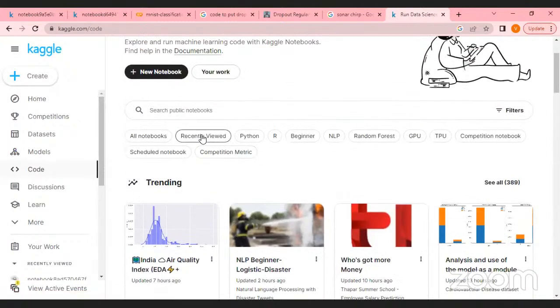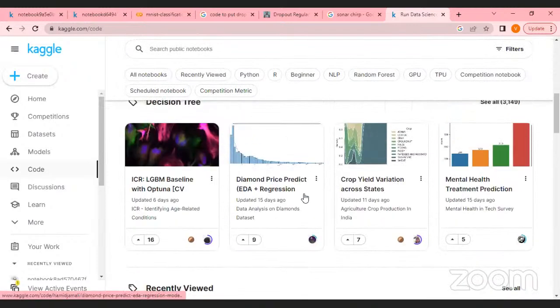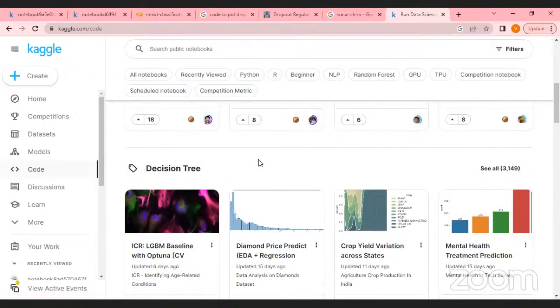If you go to this code section, it will show you the option of whether you want to work with Python or R, or you want to start with a specific topic. Let's say in this case, it's showing NLP, GPU, TPU, or beginner level, so some sort of filters are available. There are also certain articles, datasets and codes available. You can try to play with the different codes and datasets as and when you want to try something.